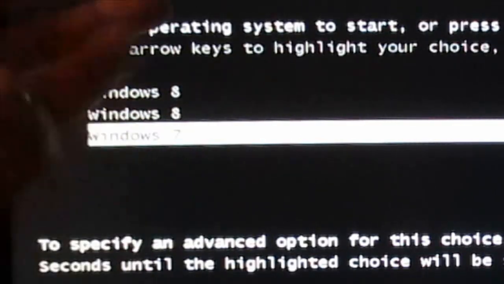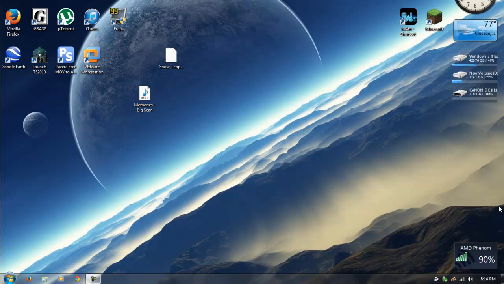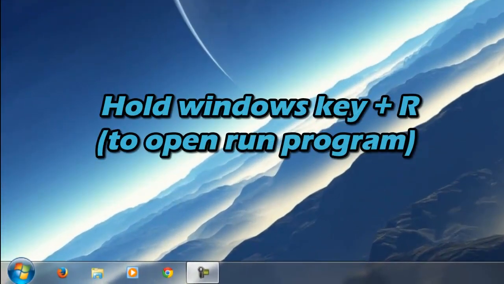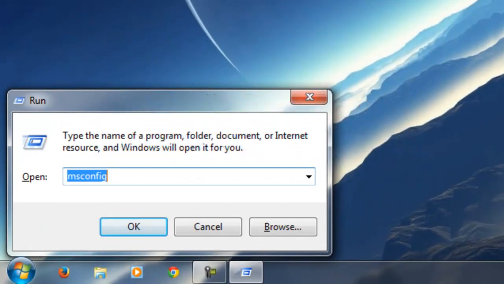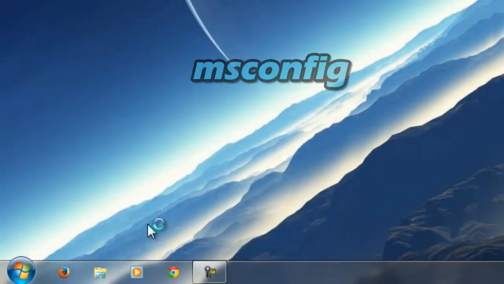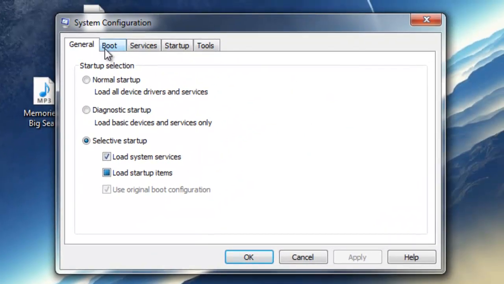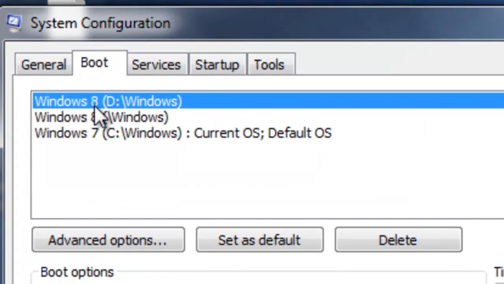So let's just wait till the computer loads up. Once your computer boots up, you want to hold down your Windows key and R, which is going to bring you to the Run program. Now in the Run program, you want to type in msconfig. I already have that typed out, so I'm going to click OK. I'm going to go to the boot tab, and under the boot tab, you're going to see all the operating systems that are displayed when you turn on your computer every single time.